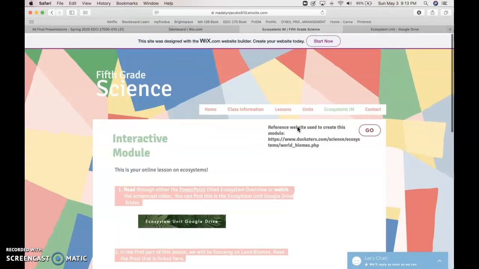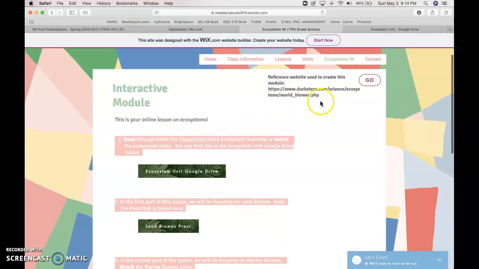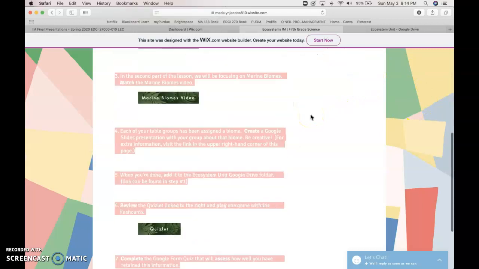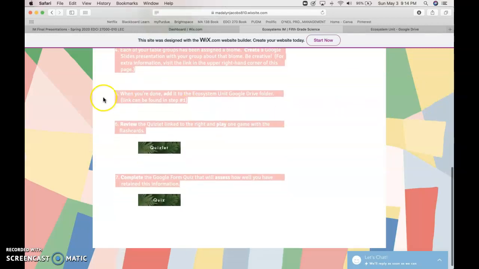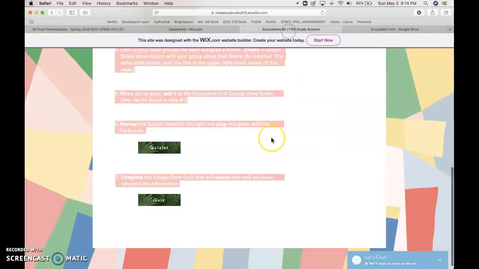And everything used to make these modules was used. This website was used so they can reference that if they need more information. And then when they're done, they'll add it to this Google Drive for everyone to see.